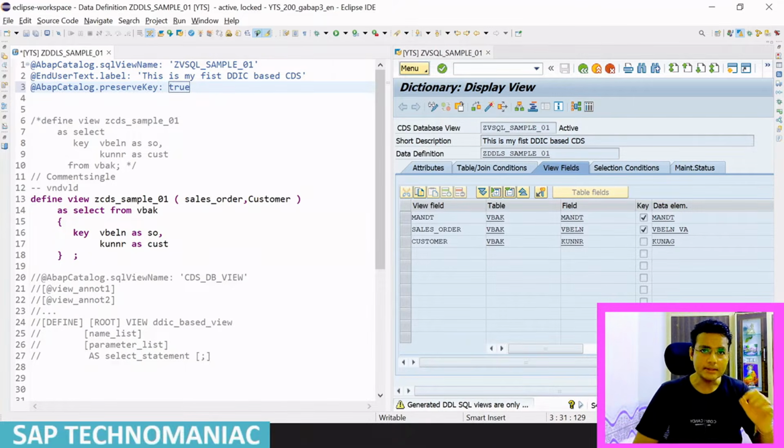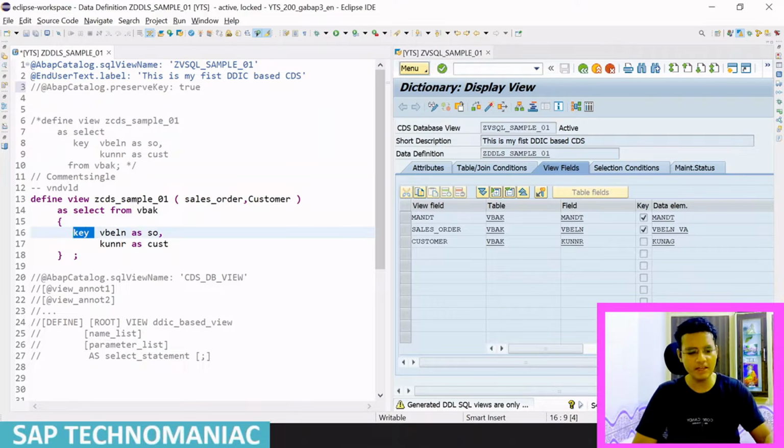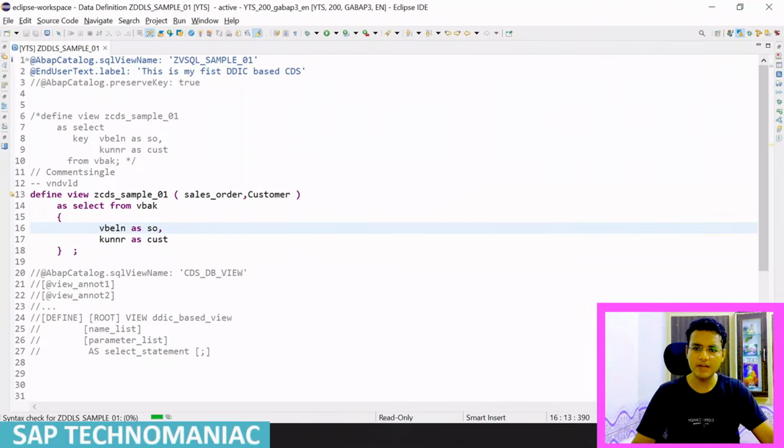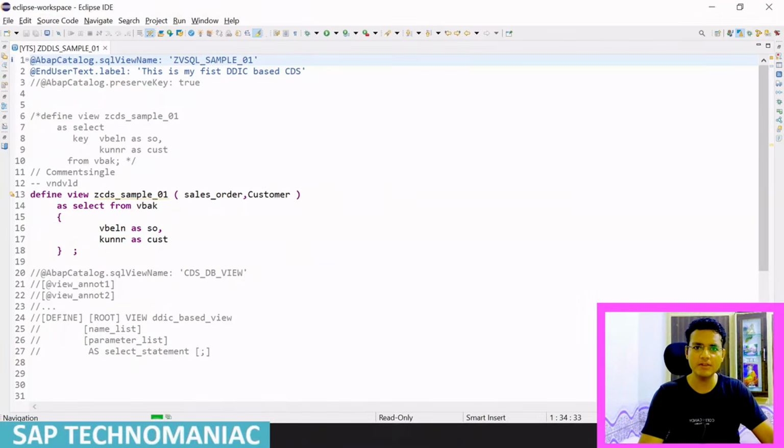Whenever I define this annotation preserve key equal to true, I am telling the system that whatever I have defined as key fields in this particular CDS view, those should be my key fields. If I don't tell it like this, if I do not use this annotation, let me comment it out as of now. And let me not use this key field also. I will not use this key field, and let me activate this one, Control F3, and let me see. Let me open this particular CDS again, F3.